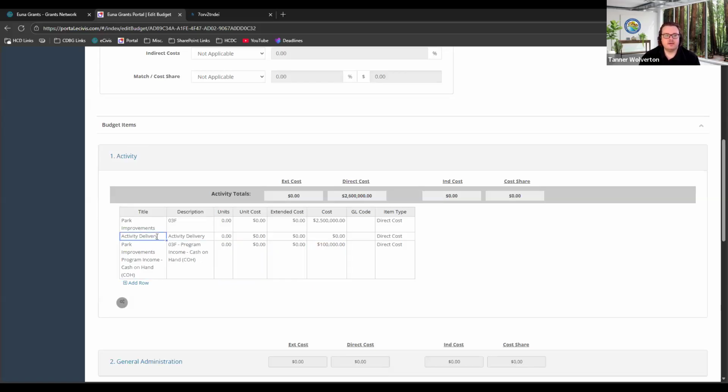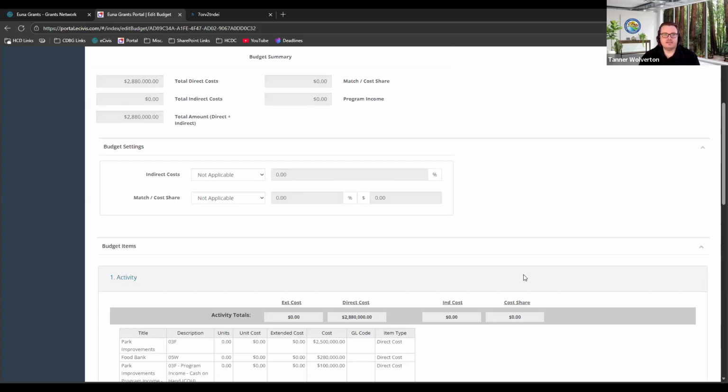We're also going to be, there's no specific order that you have to do this, by the way, but this is the order that I have it on my cheat sheet here. We're also going to be applying for a food bank, which is matrix code 05W, and we're going to be requesting $280,000 for that. So you can see that we only changed title, description, and then the cost column, and then it auto-calculated here. And once we input numbers, it'll auto-calculate up here as well.